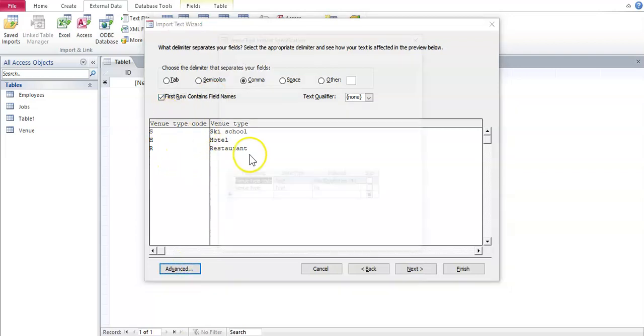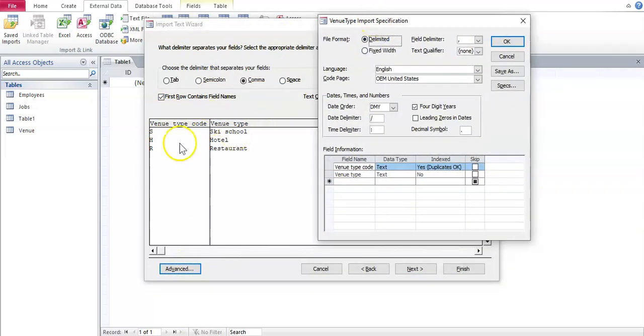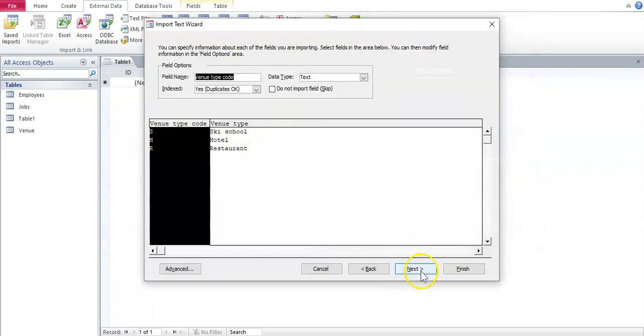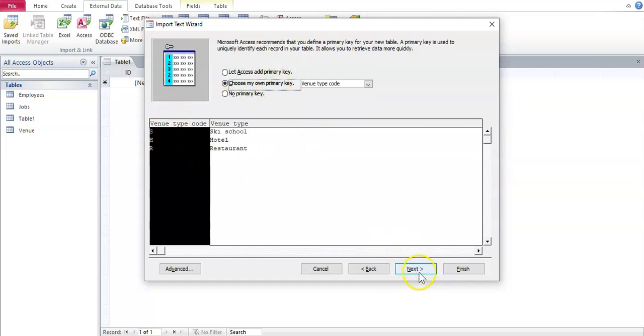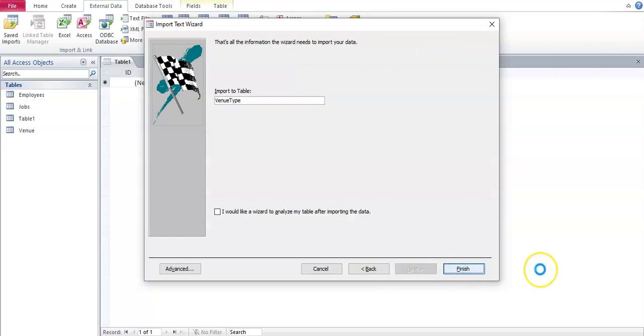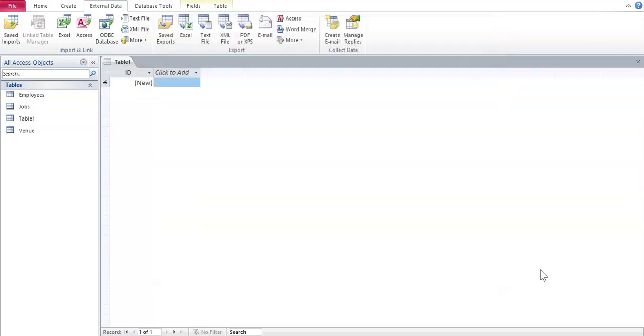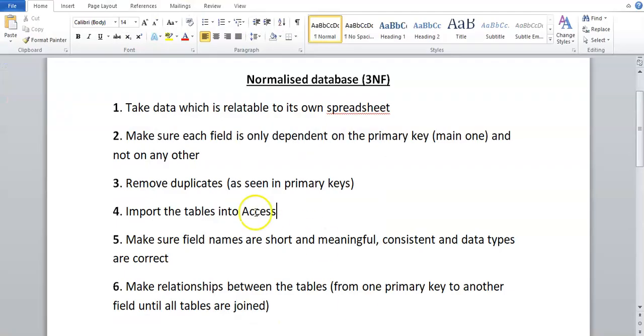Advanced. You can see just already both of these columns are text and text. That's what we have. So you say okay. Next. So your computer might say short text, but that's correct. Choose the primary key. We know venue type code is the primary key. Next. Finish. And close.